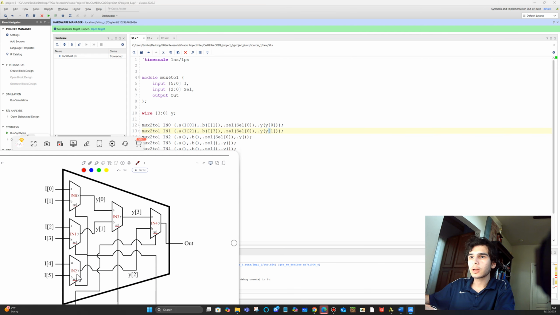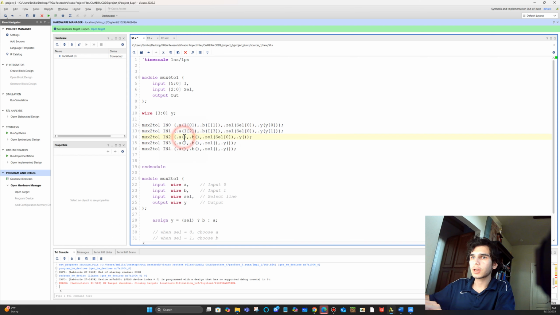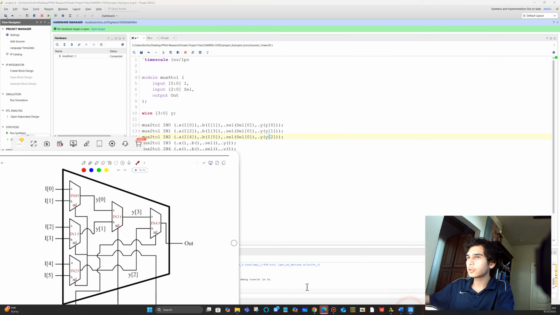So then for IN2, it connects to I4, I5, and Y2. Okay, we are almost done.